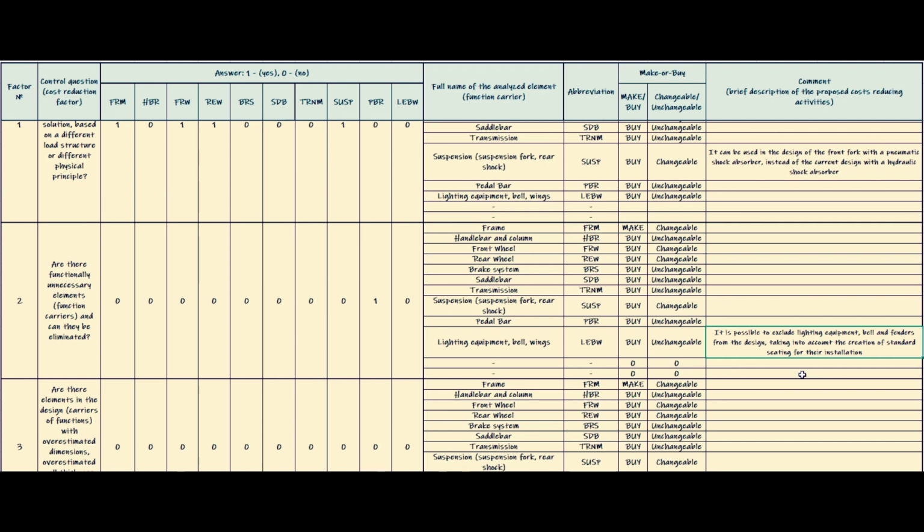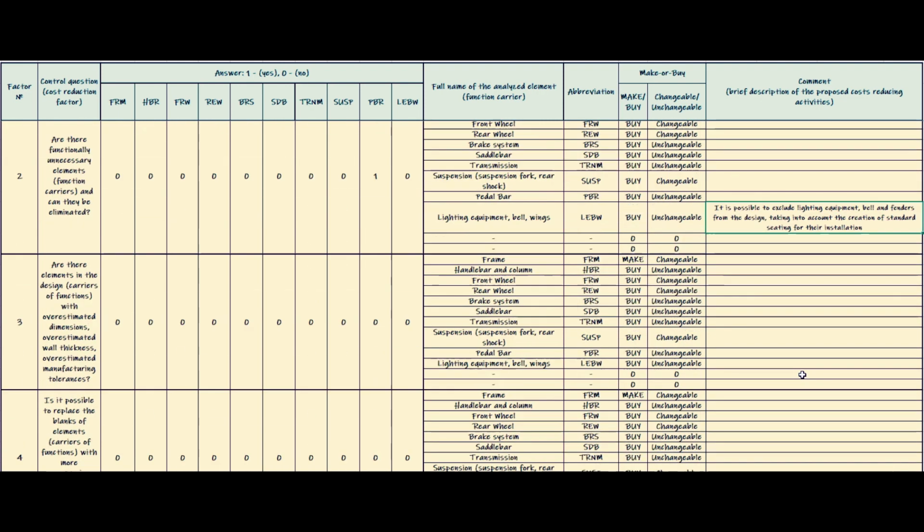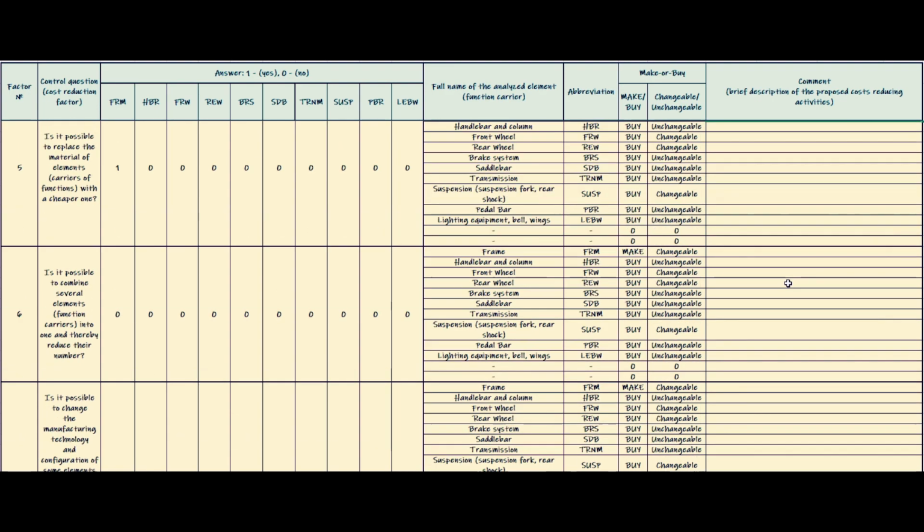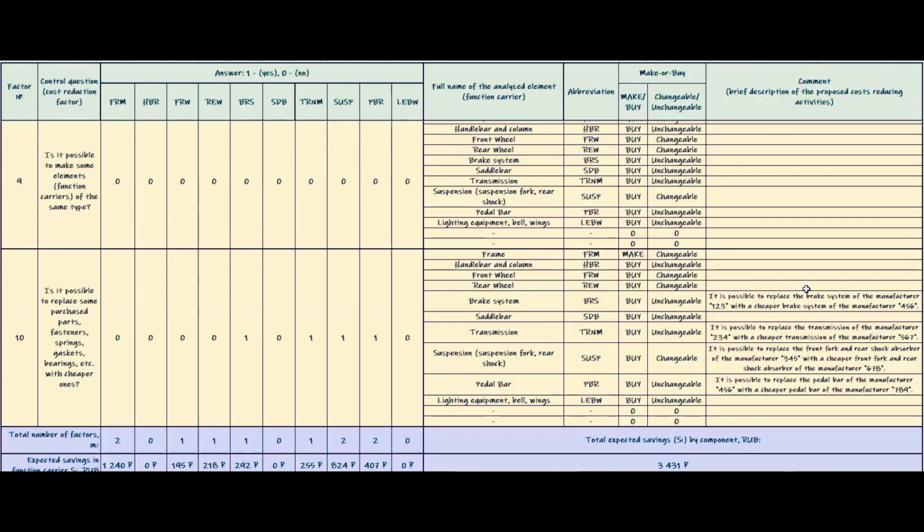As part of the consideration of control question number 5, a variant of replacing the structural material of the frame is proposed, which is primarily due to the fact that the frame is the only changeable component, i.e. in this example we are dealing with a bicycle manufacturer whose make-or-buy concept implied the independent production of only the frame. All other bicycle components are purchased by this manufacturer from sub-suppliers. On control question number 10, I believe no additional comments are required.